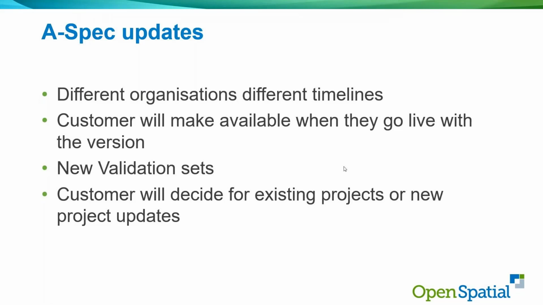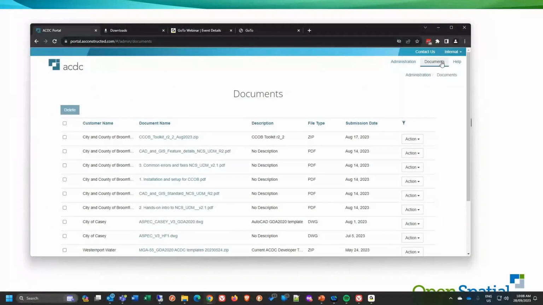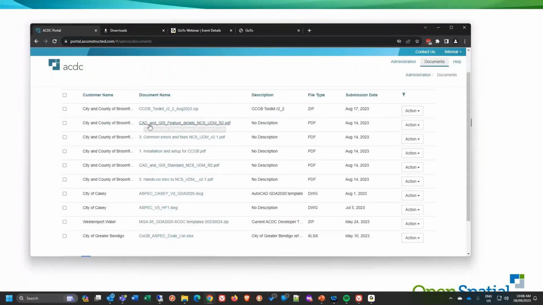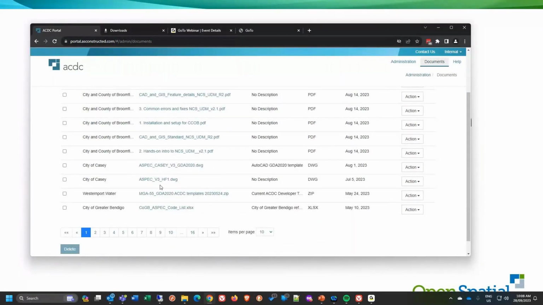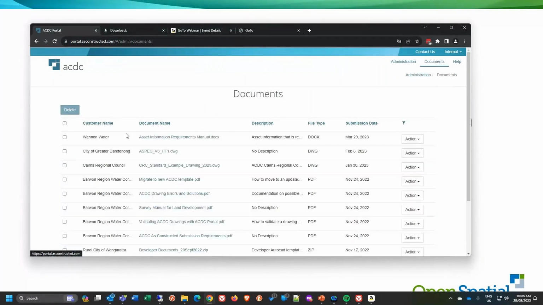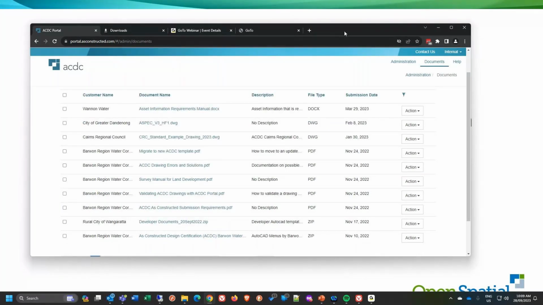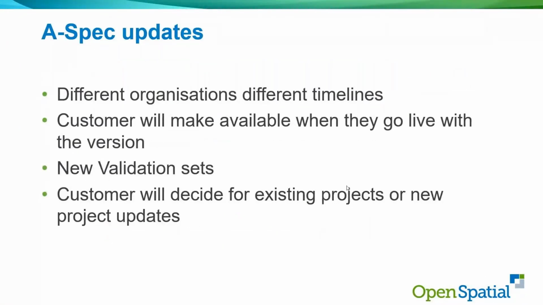In the portal, we make documentation available where you can download information. If you look at the documents component in the portal, it will tell you, for example, what drawing template different organizations have. There's a variety of different things, such as asset information requirement manuals, etc. They make these tools available to you to work with. If there's an update, they will make it available, and when they upload the document to the portal, you will be notified. That's part of the notification process of the portal to make this information available to you.